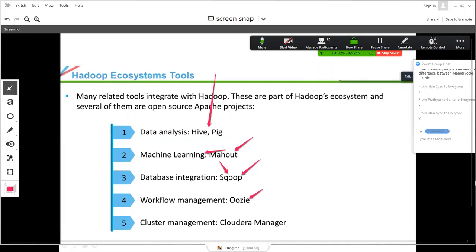Oozie is a workflow manager, or in other words, a workflow management tool. In the real world, we write some scripts in Hive, we write some scripts in Pig. We want to take whatever is coming out of Hive and feed it to Pig. Then whatever is coming out of Pig, feed it to Sqoop. Then connect to Sqoop and save it to another database. All those things can be done one after one using something like Oozie. It's referred to as a workflow management tool, guys.